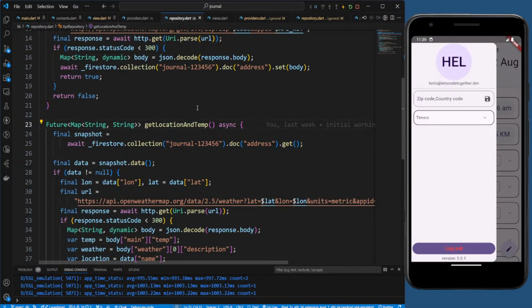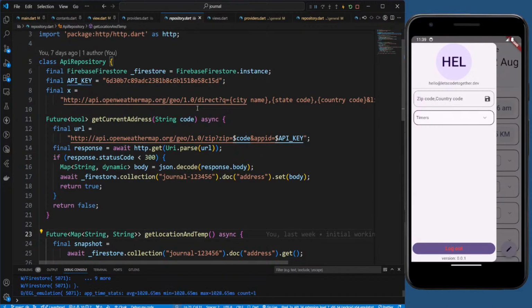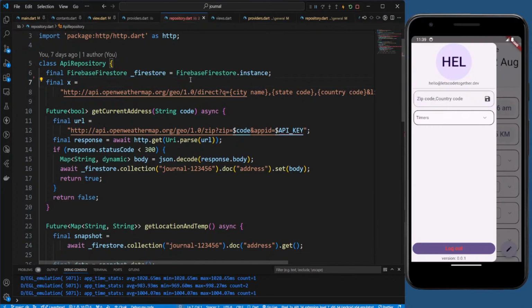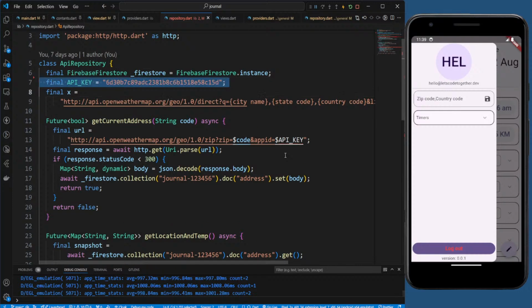So what this does is, yep, this is API key. Please do not use it. I'll change it. So yeah, it will just disable my monthly limit. So please do not use this. Okay.